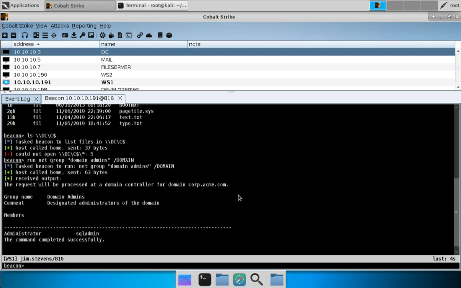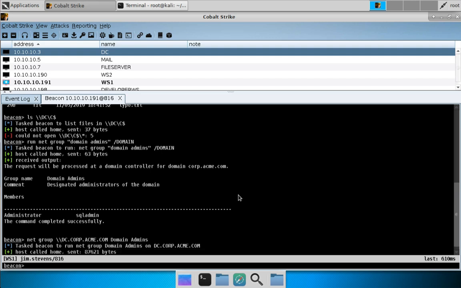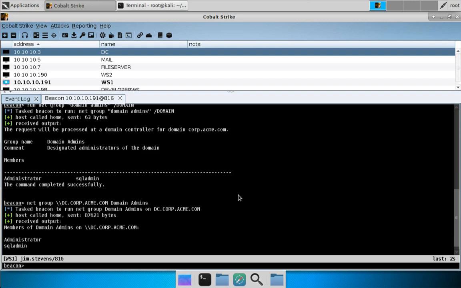Okay. Let's try the same thing with Beacon's net module. Let's do net group, and we're going to query the DC, dc.corp.acme.com, and we will put in domain admins. And we should get the same information back. And again, I'm just showing you 2 ways to get the same information.